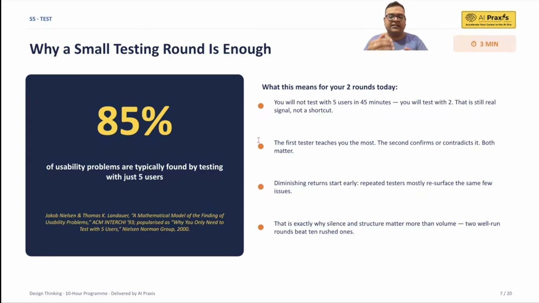Now, in today's session, we don't have 5 users. We'll have 2 testing rounds. Does that make the exercise less valuable? Not at all. The first tester helps you discover obvious problems. And of course, the caution is while you're watching, you need to be in teams, as I mentioned, but you can still simulate if you want at your convenience. The second tester tells you whether those problems are consistent or whether they were unique to one individual. If both testers struggle with the same feature, you have found a strong signal that something needs to change.